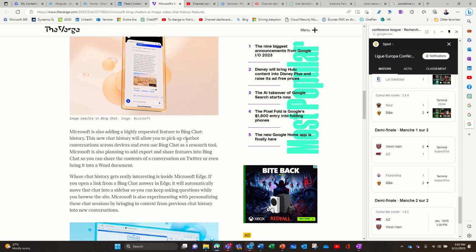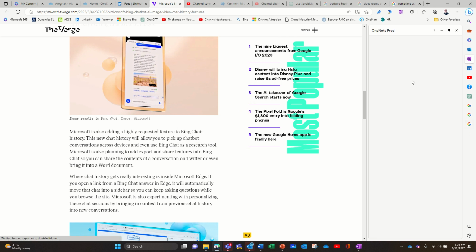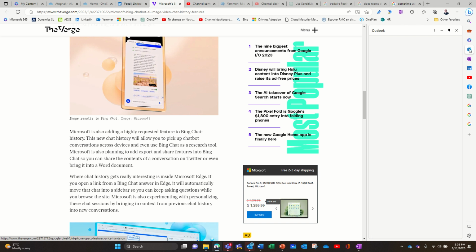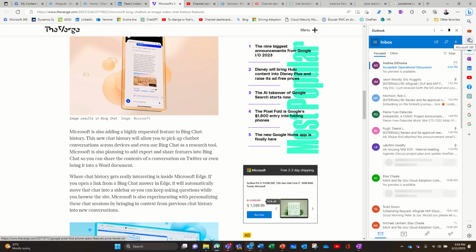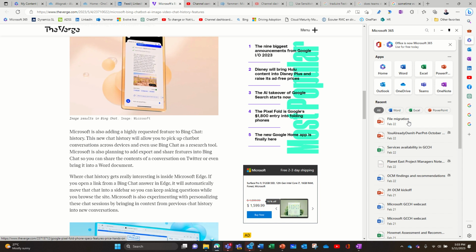For example, if I want to take a note, I'm looking at a website, I think it's something interesting, I can take a quick note, and you just have to add note. For example, here you see this is something I copied from this article directly, and I can see my notes here. And you can see your email, you can see Microsoft 365. It's pretty powerful. So it helps to navigate better.